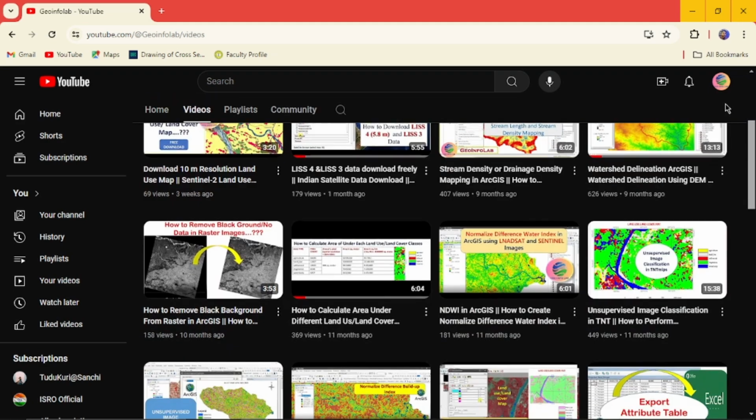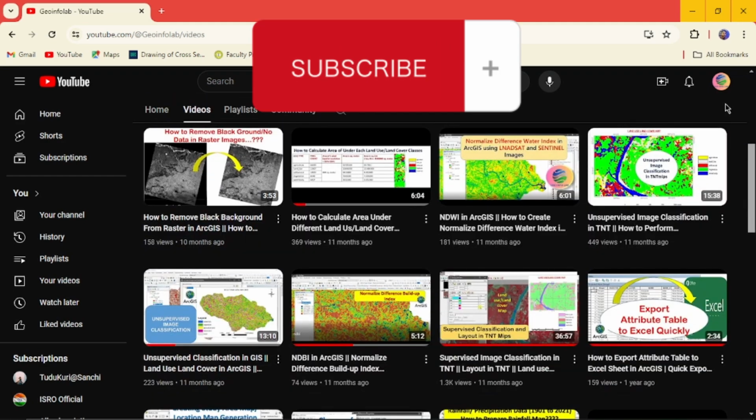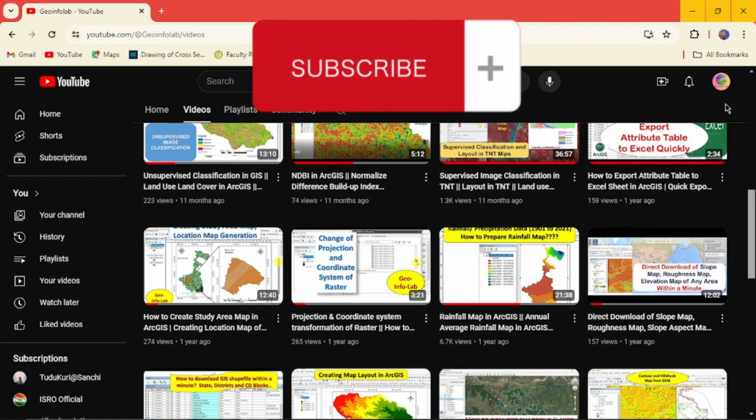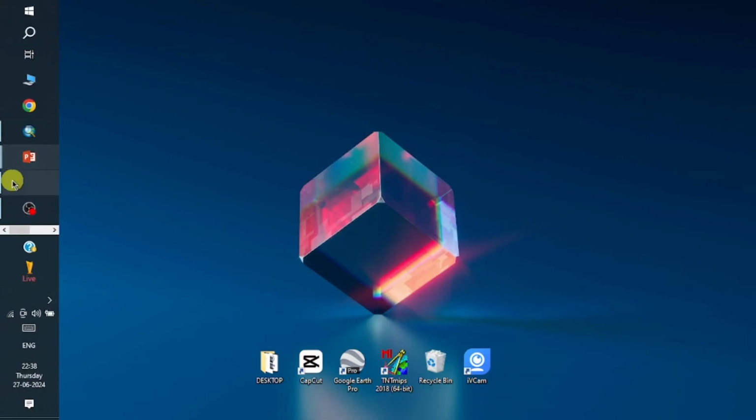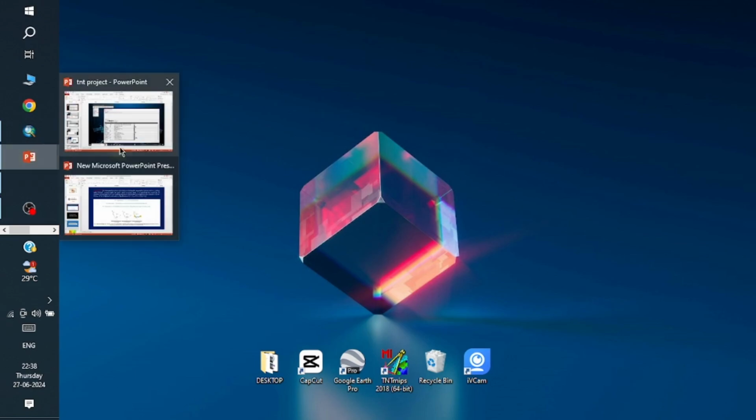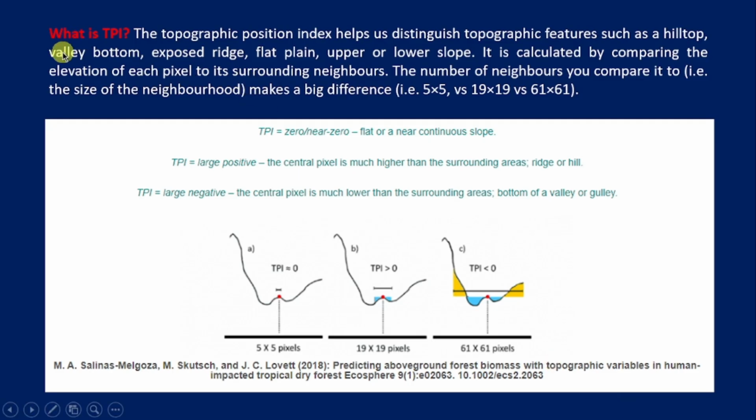In this video, we will learn about the process of computing topographical position index in ArcGIS. So, let us understand the topographical position index. The topographical position index helps us distinguish the topographic features such as hilltop, valley bottom, exposed ridge, flat plain, upper or lower slope, etc.